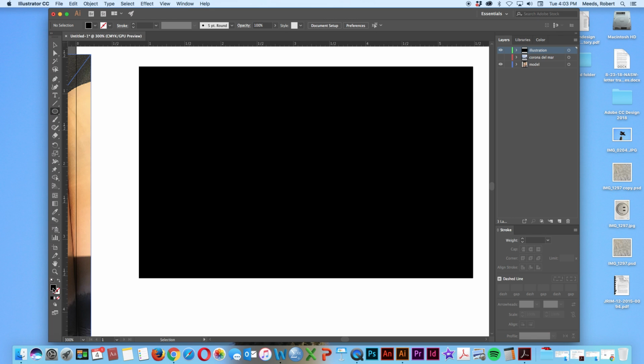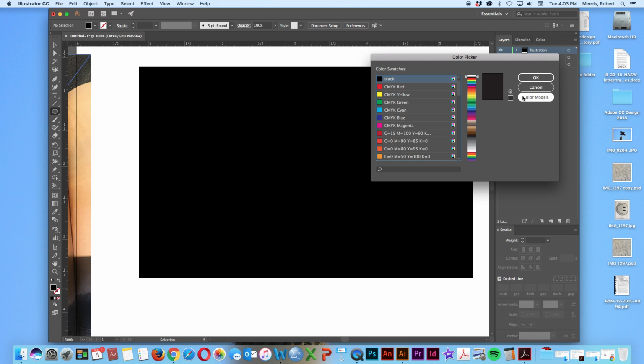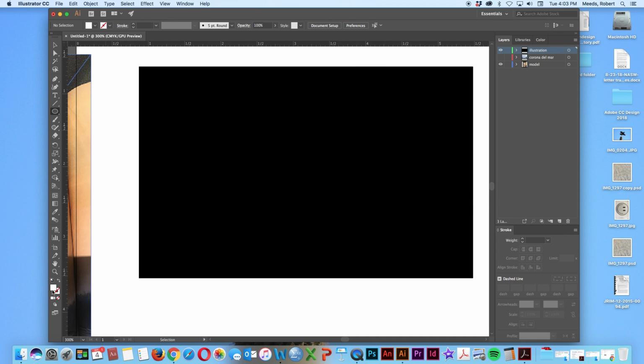So I'm just going to double click on this, and the color picker comes up. I can put in values that equal white, or I can click on color swatches, and there should be a white up here somewhere. There it is. Click on white, and now we've got a white fill with no stroke.